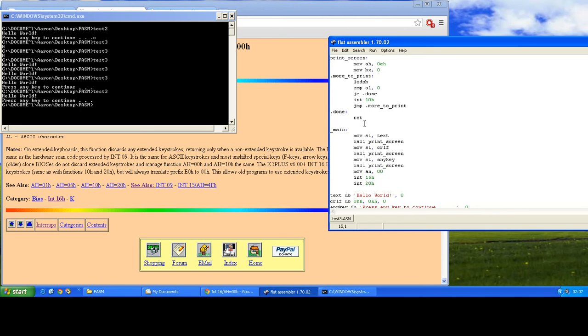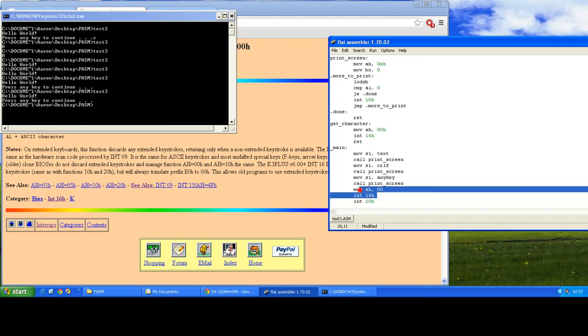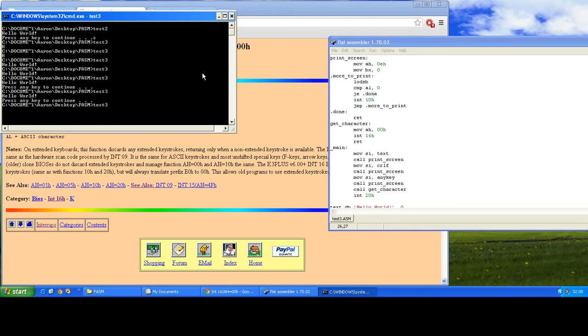What I am going to do, however, just to keep up with the function part of that, is create a new function called get character, and it's literally going to do move AH, 0 and interrupt 16H and return. So these lines get replaced with call get character, compile, run. Oh yes, it does the same.